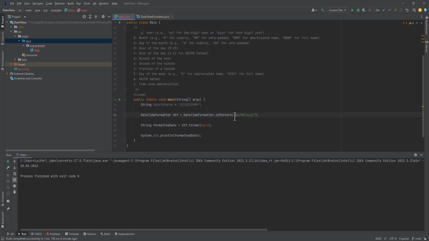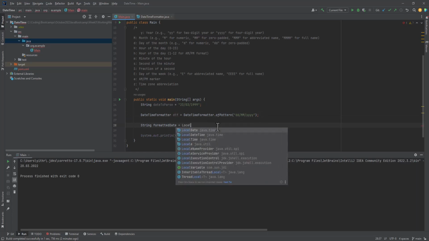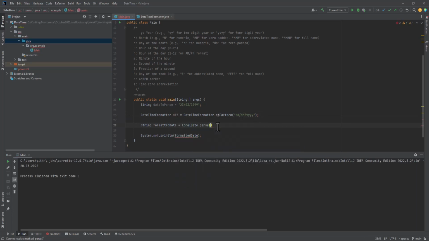So the format is going to be the format that I expect the string to be in. Yes, there's always going to be the risk of an exception when trying to parse a date, so you're going to need a try-catch in case something goes wrong, but I'll deal with the happy case. So right now I'm saying, okay, I'm expecting a date of this pattern, and now I'm going to say formattedDate is equal to LocalDate.parse. And I'm going to pass in the date I want to parse along with the formatter to provide the pattern.